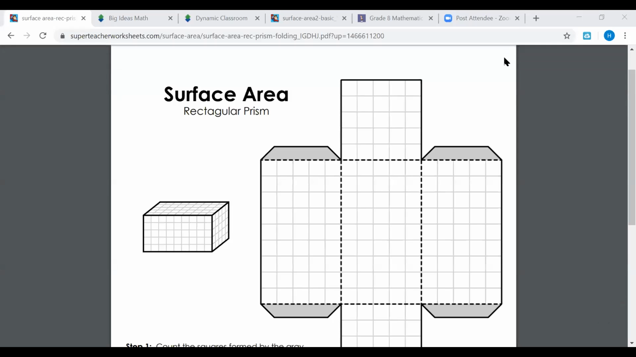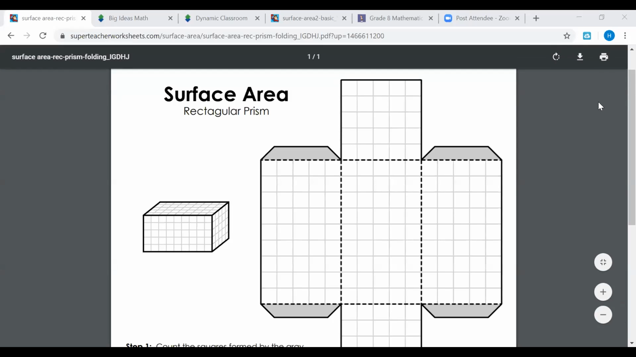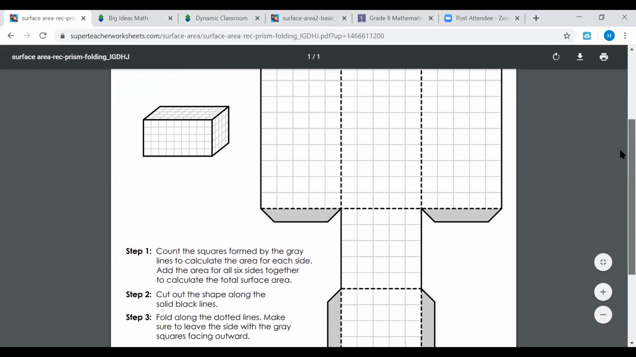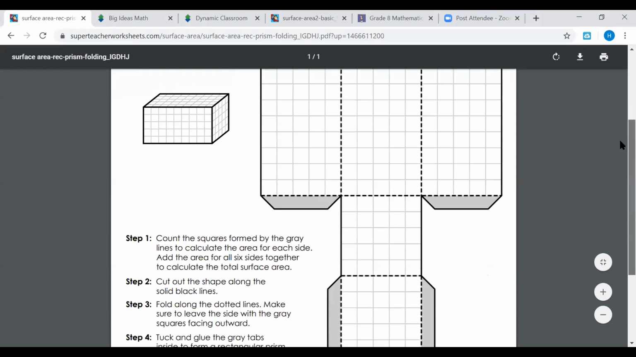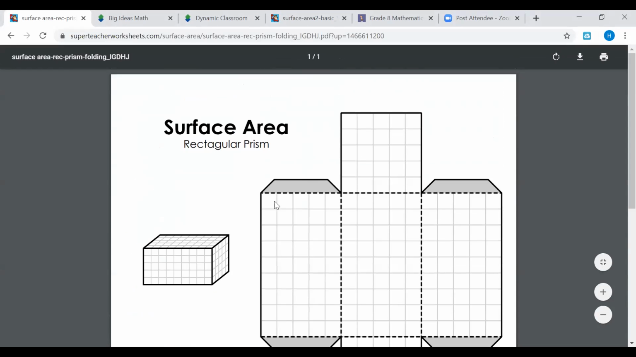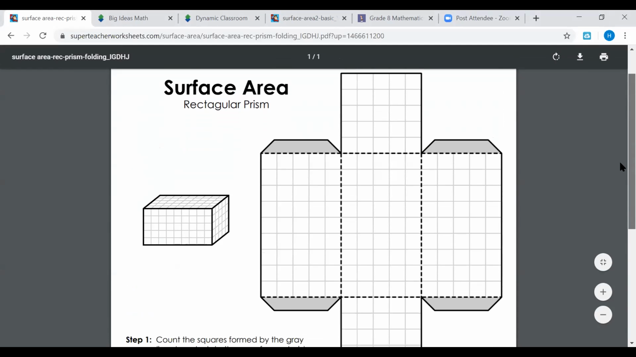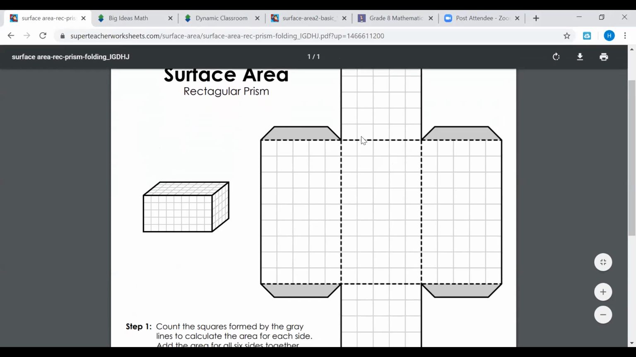Another lesson I'm going to ask you to complete today is surface area of rectangular prism. So if you find this in your packet, what I'm going to ask you to do is follow the steps here to see how you can make your own rectangular prism. So you're going to cut around this solid black line, and then you're going to fold it along the dots right here, and these gray areas are going to be folded and taped together. So you can either pause recording and try this now, or you can try this after this lesson.